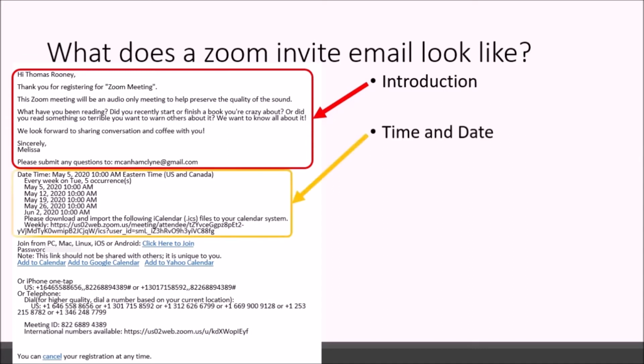After that, the next section is the time and date of the program. This particular example is a recurring program, so it has a lot of different times and dates. It also contains a link where you can add the program to whatever digital calendar you use.